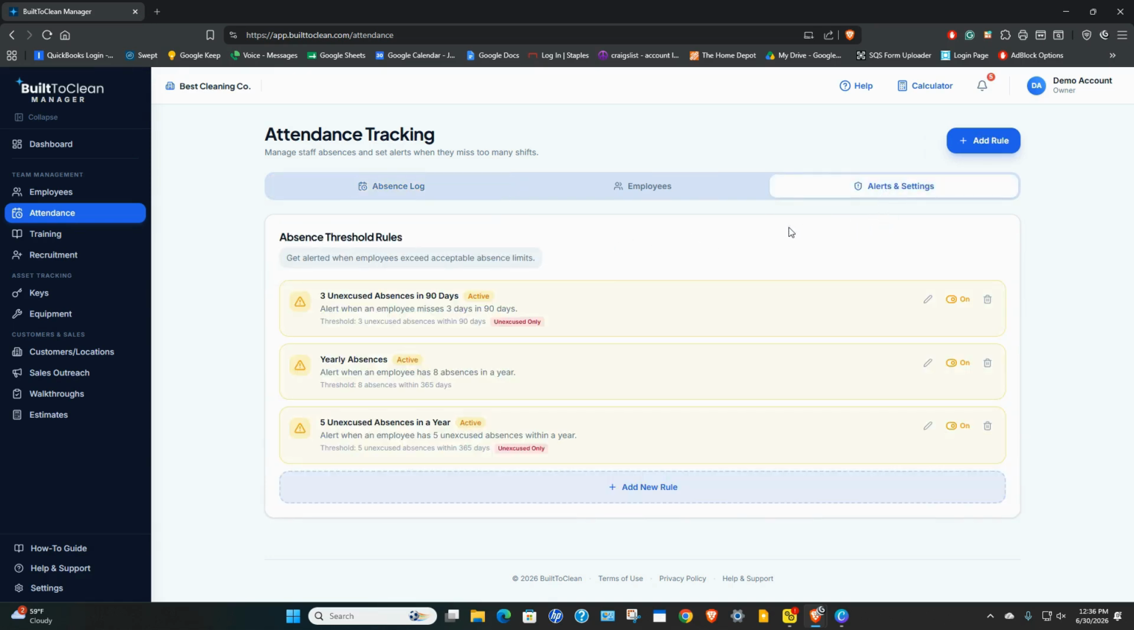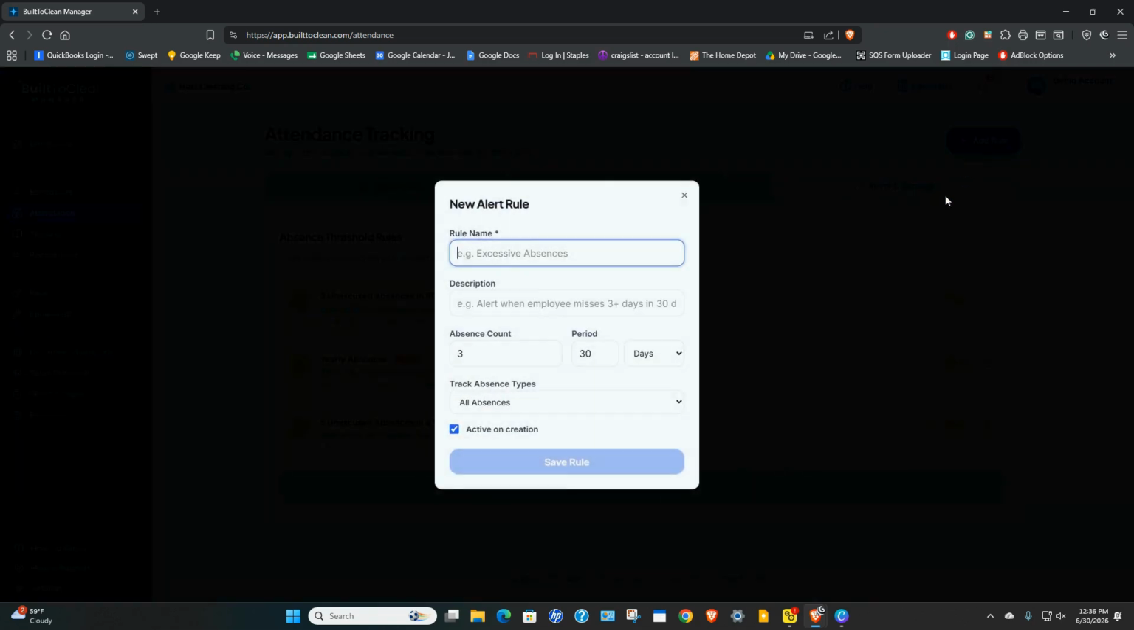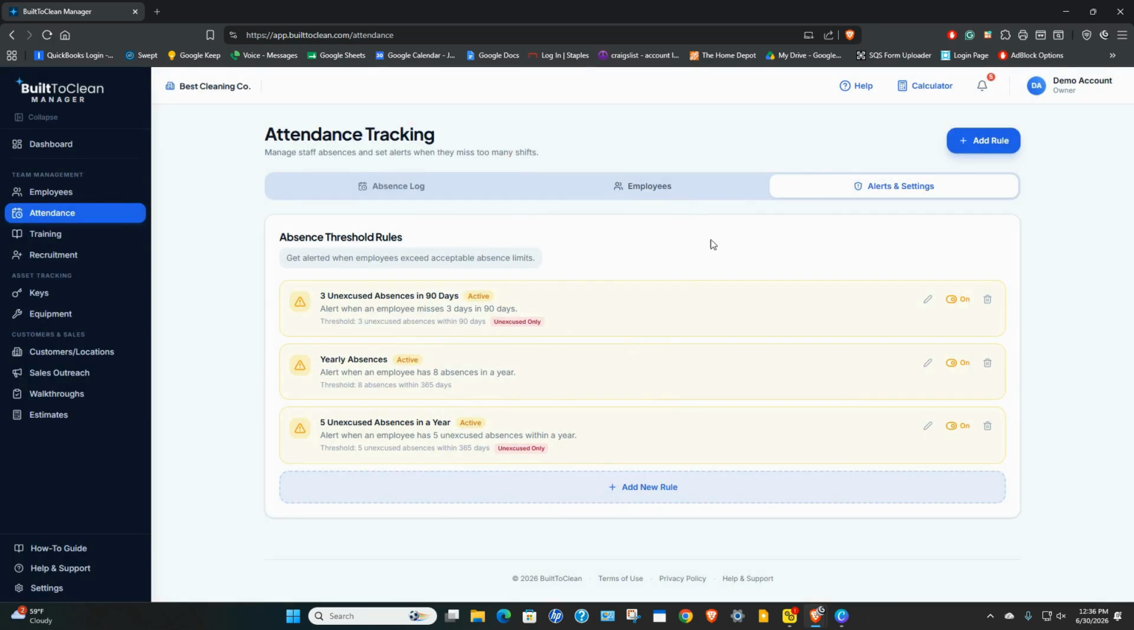You've got your alerts here, so you can set up some different thresholds. Like 3 unexcused absences in 90 days, you set that up by adding a rule here, and you can set that however you like. And then if the employee exceeds those, it'll send you an alert on your dashboard.